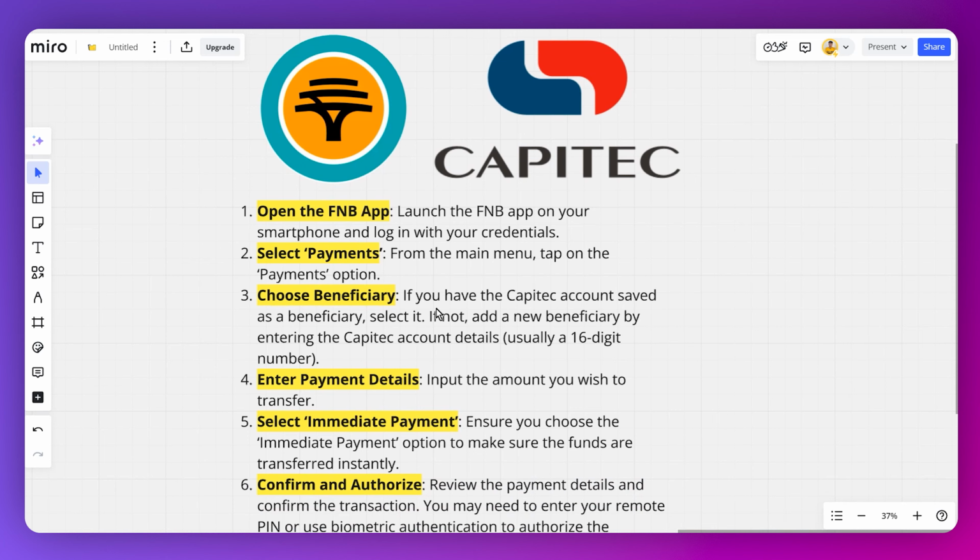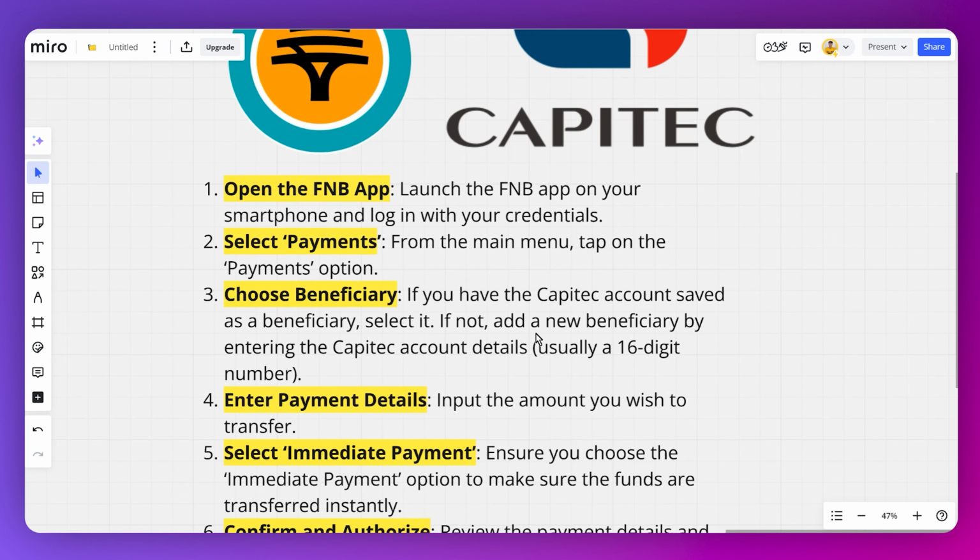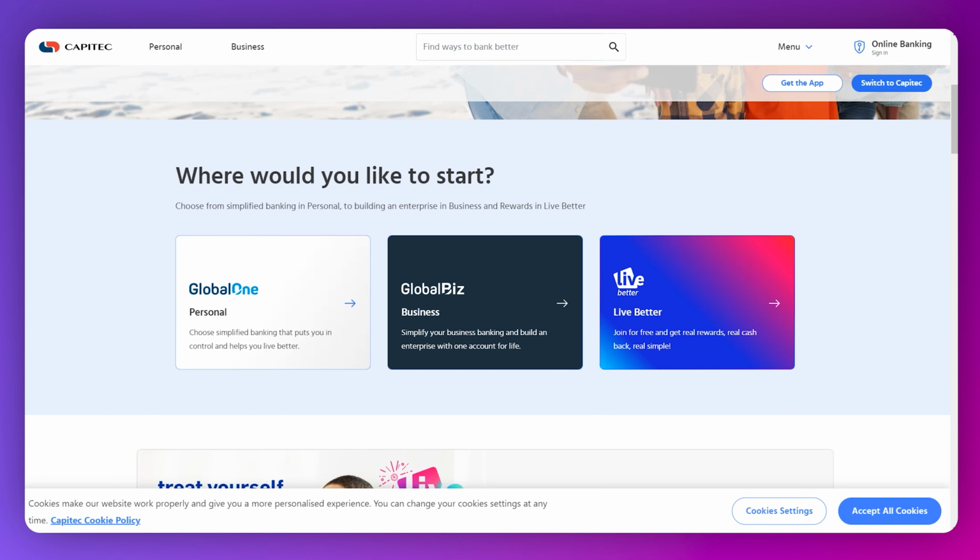The next step is you need to choose the beneficiary. If you have the Capitec account saved as a beneficiary, you need to select it. If not, you can also add a new beneficiary by entering the Capitec account bank details.